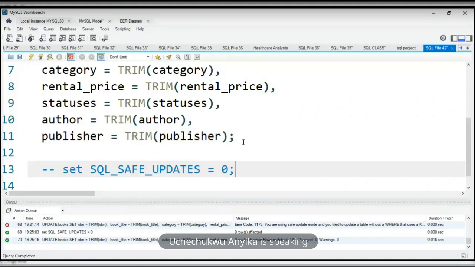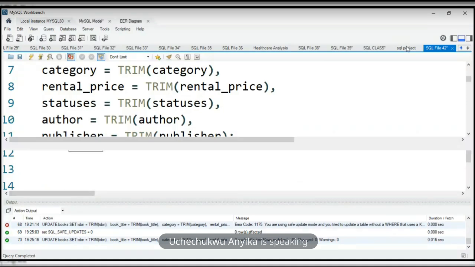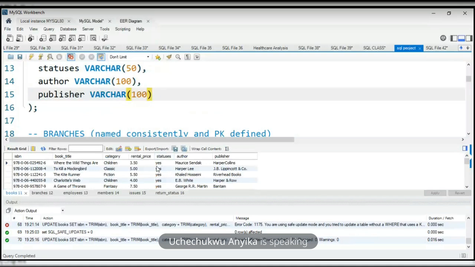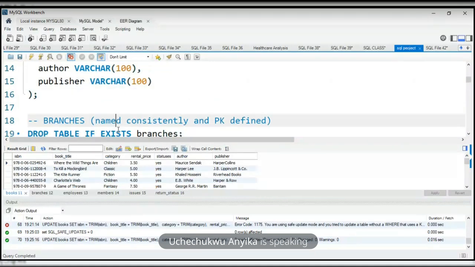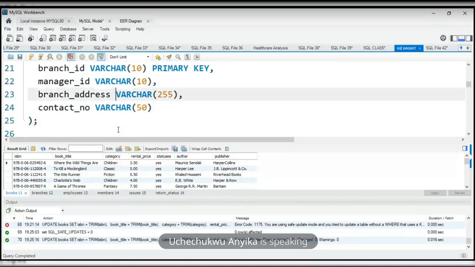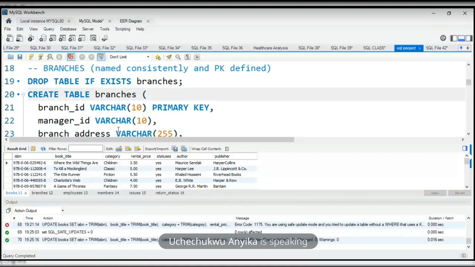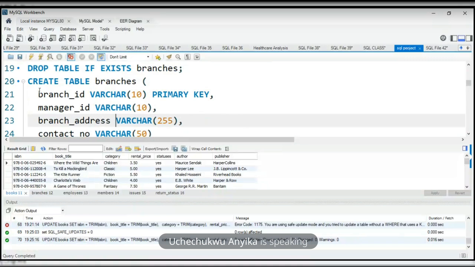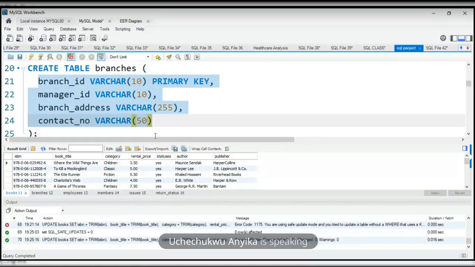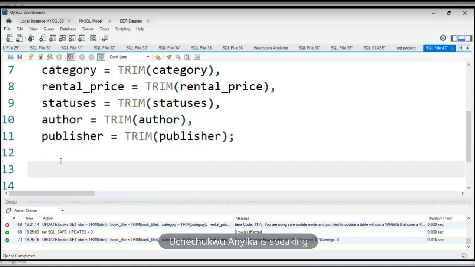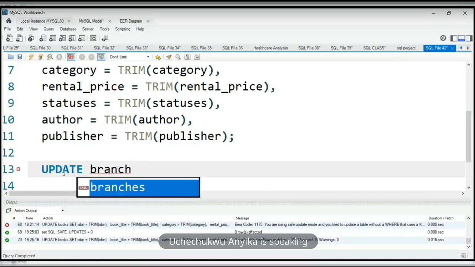So I'll comment this one out, and then you do the same thing for the rest of the tables. I will not go ahead to conclude it. There's actually no white space in this data set that we're using. I decided to do it just to show us. If you want to clean the branch ID, you would still just copy all of these things, then come back to your data cleaning script, paste it, update. The table we're updating now is the branches table.